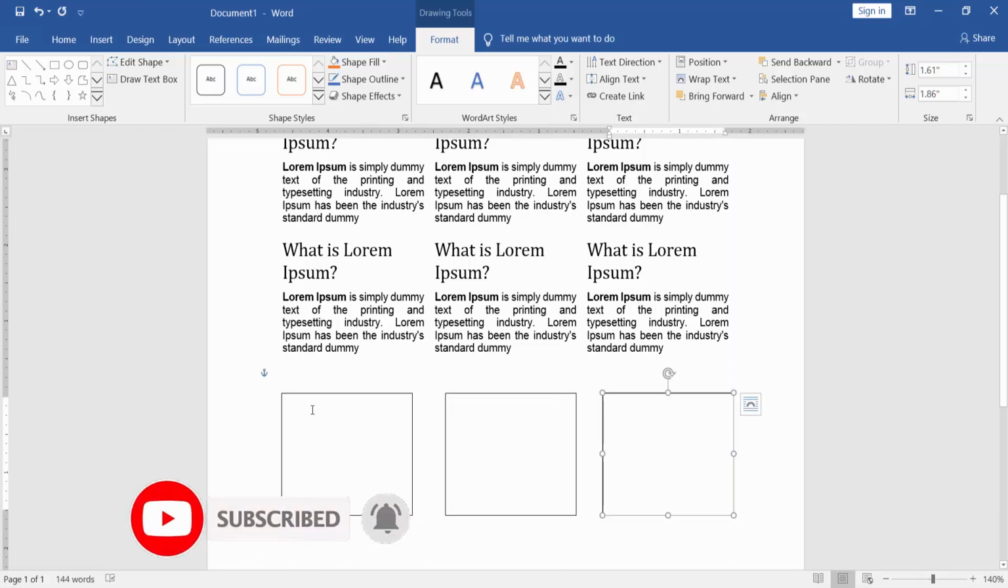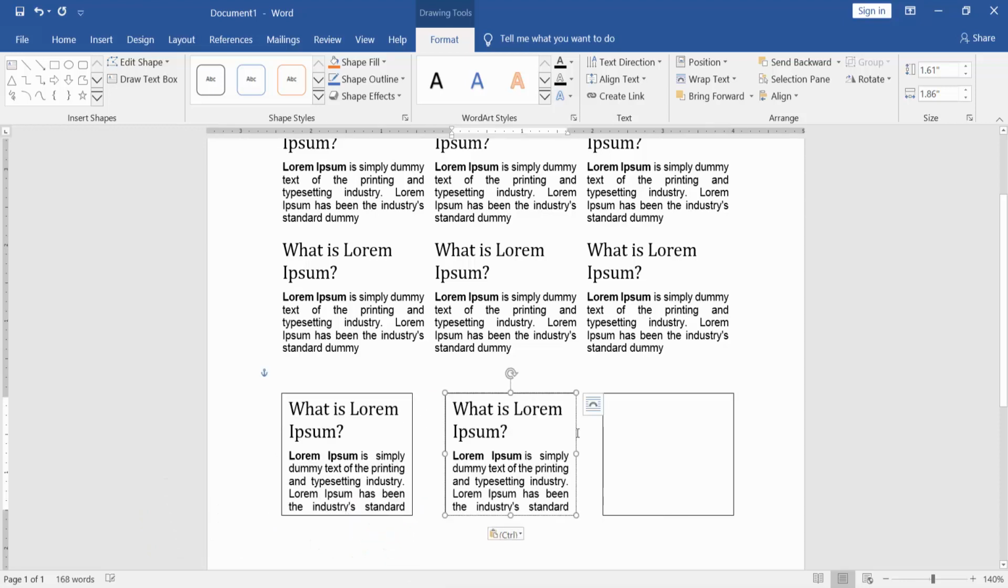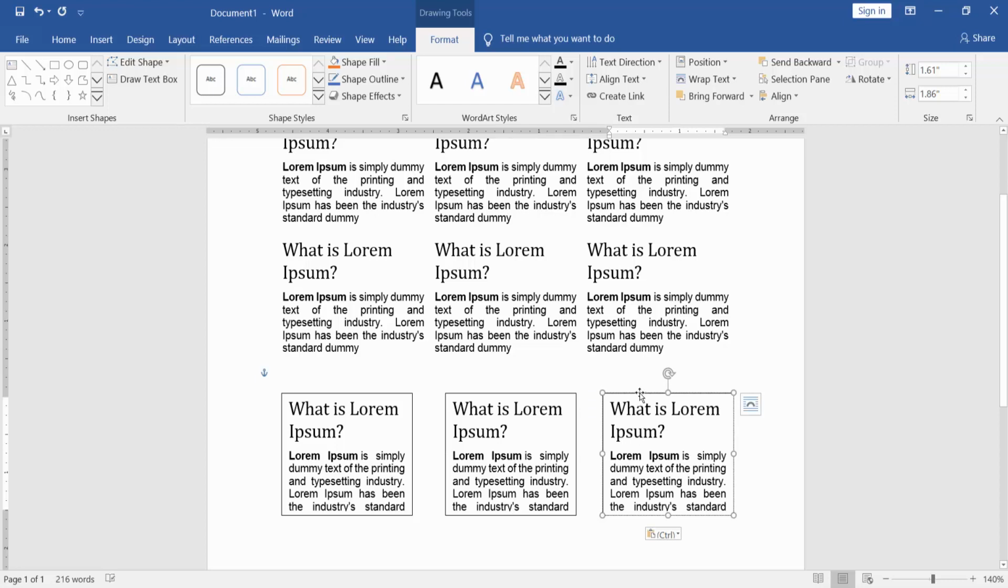and put the text into text box and remove the text box border. Go to Format, Shape Outline and No Outline.